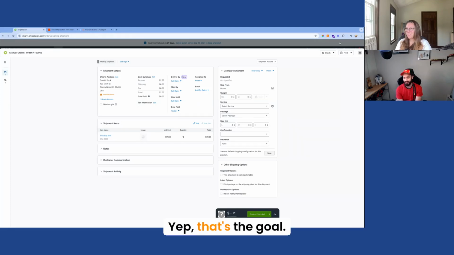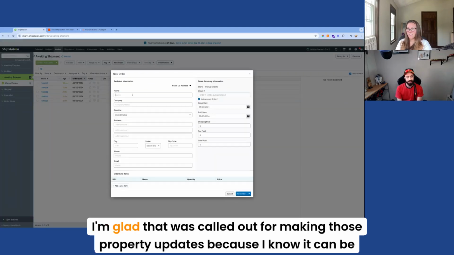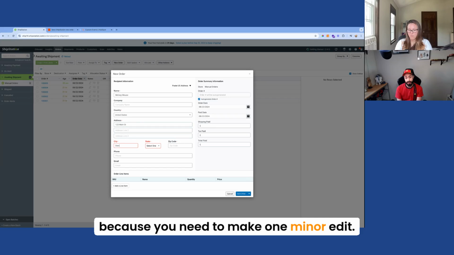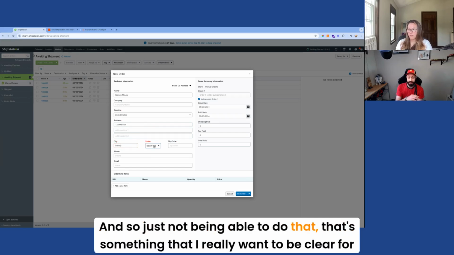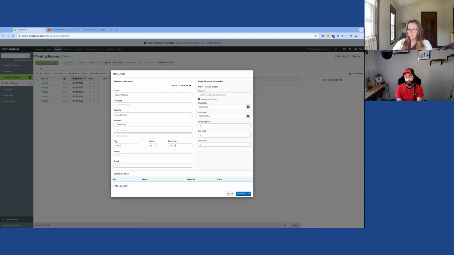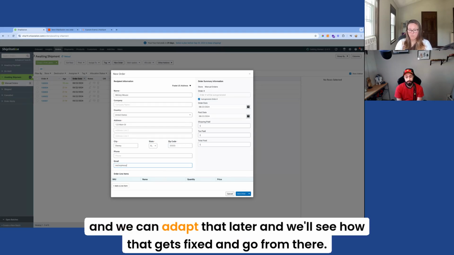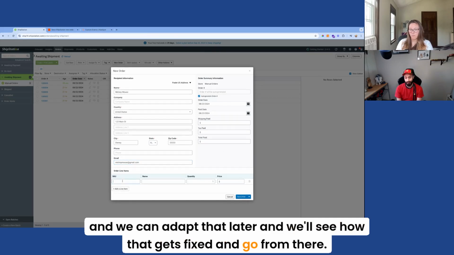Yep, that's the goal, and I'm glad that was called out for making those property updates, because I know it can be very frustrating to spend a lot of time building something only to have it not work because you need to make one minor edit. And so just not being able to do that, that's something that I really want to be clear for you to keep in mind, and really just make sure it's fully set up, at least right now, and we can adapt that later. We'll see how that gets fixed and go from there.